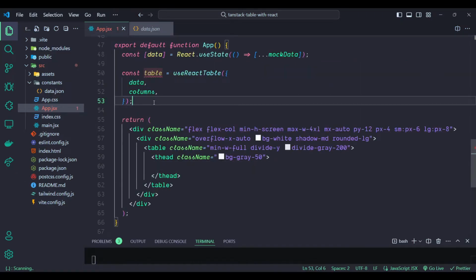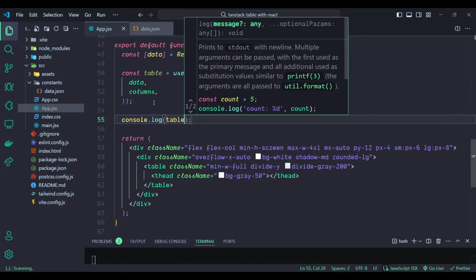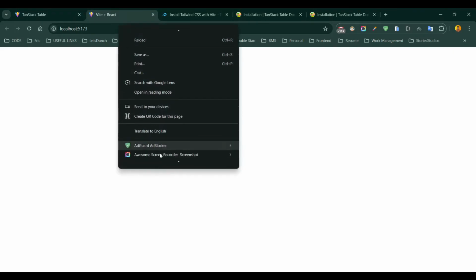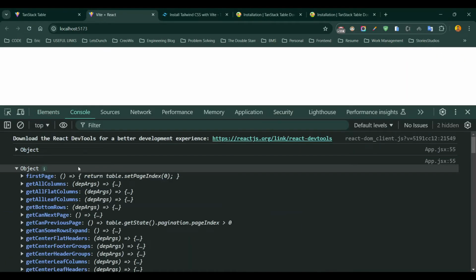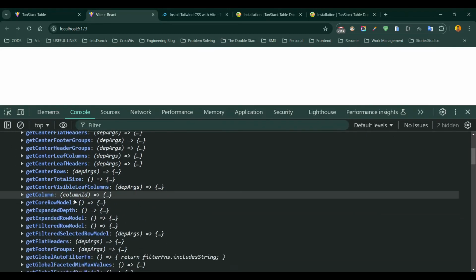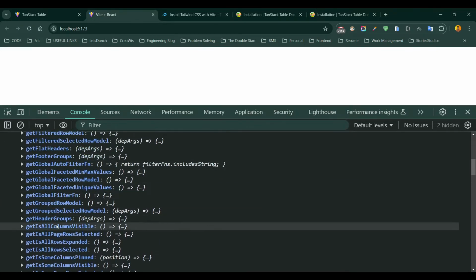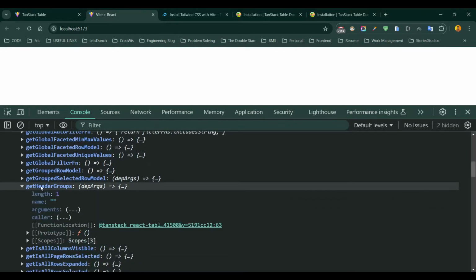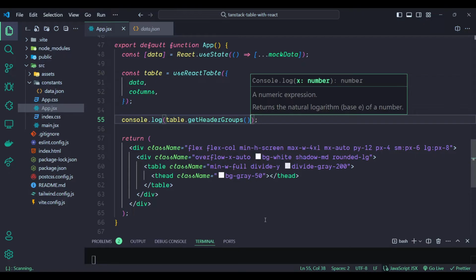Okay, if I want to console log the table, let's console log the table, right? So let's see what we get. If I go here, we do not have any data. That's absolutely fine. Okay, here you can see there is a function called getHeaderGroups. So let me try to find the function getHeaderGroups. Okay, here you can see we have a getHeaderGroups function, right? So let's call this function and see what we get.